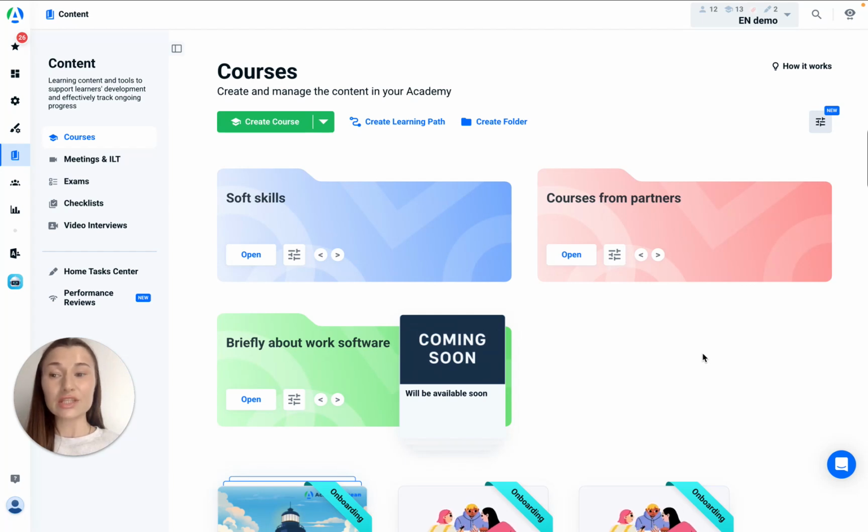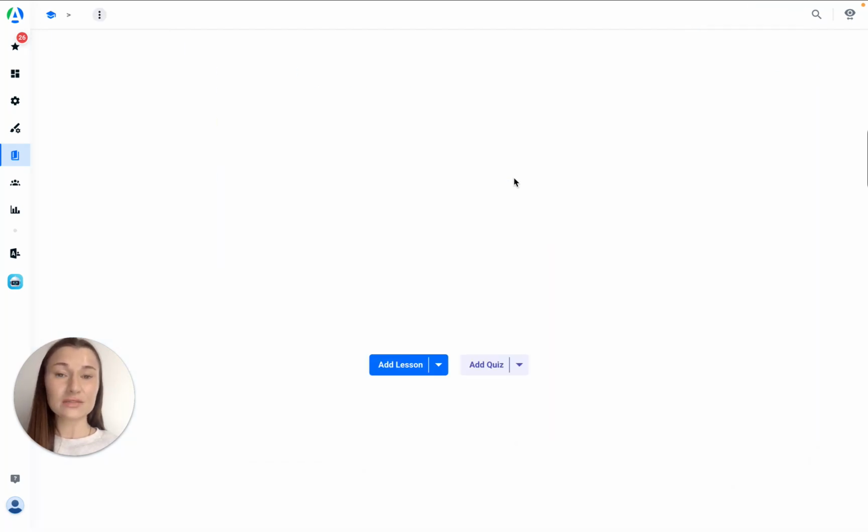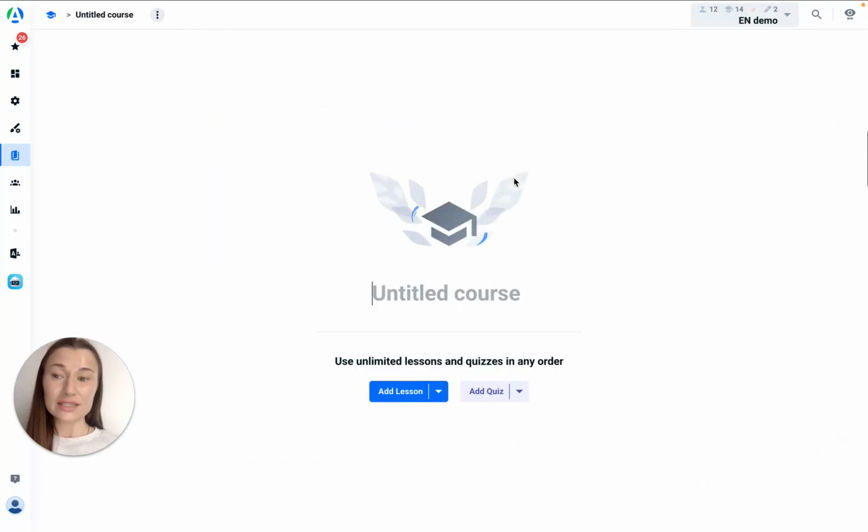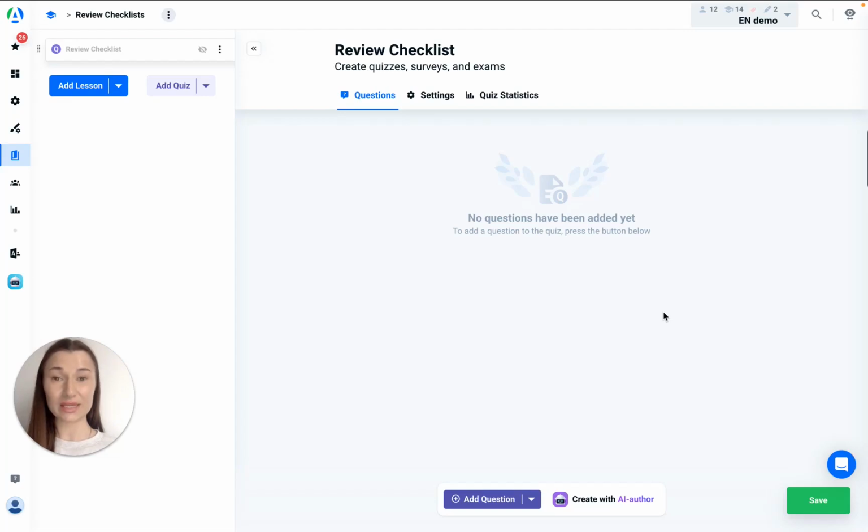To do this, you need to create a separate quiz that will be used as a checklist in the future. It's recommended to create a dedicated course for such checklists and name the quiz, for example, Review Checklists, so it's easy to find later. In a checklist quiz, you can use the following question types.